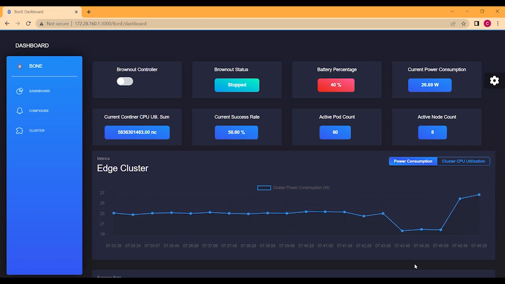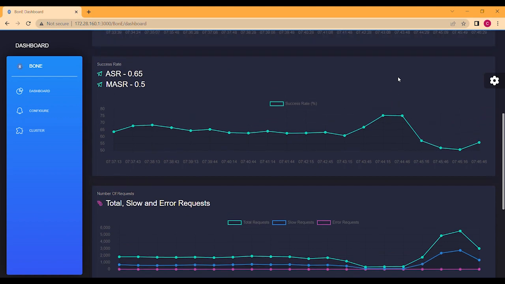This is a small demonstration of the usage of the dashboard. At first, the Brownout controller is at the deactivated stage, so we can activate it with this switch. Then the current battery percentage of the cluster is shown, and since it is lower than the low threshold value, it will run the Brownout algorithm. Then also we can see these instantaneous values retrieved from the cluster. This chart shows the variations in utilization and in success rates.